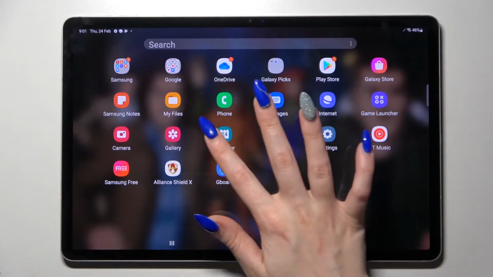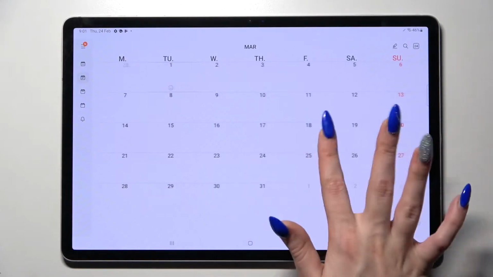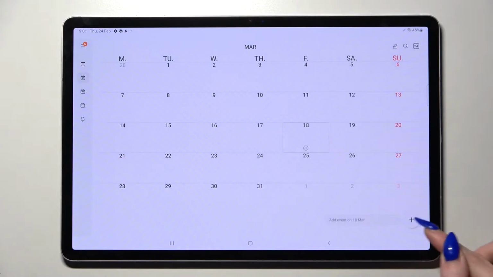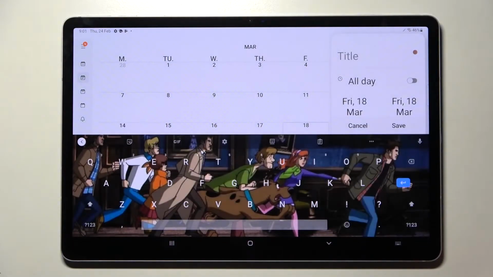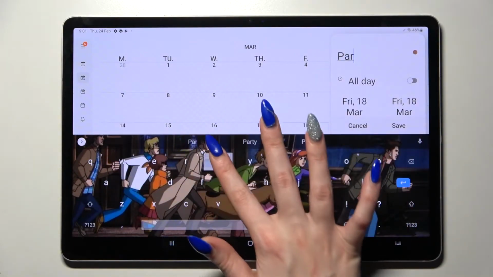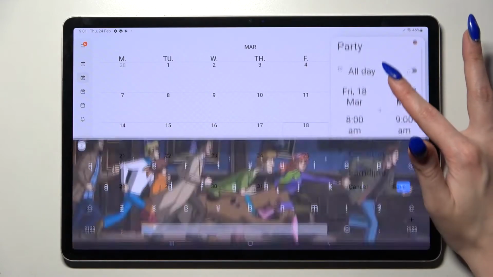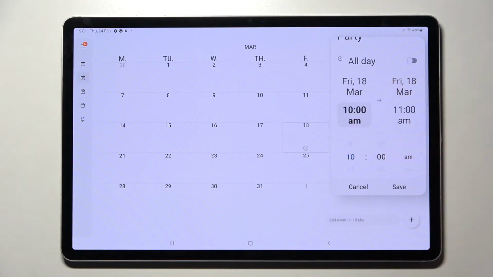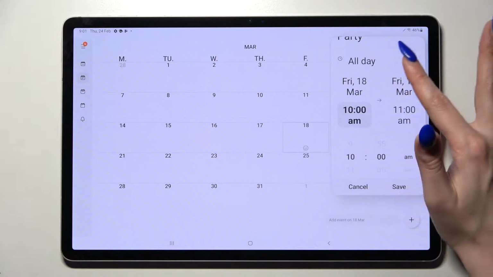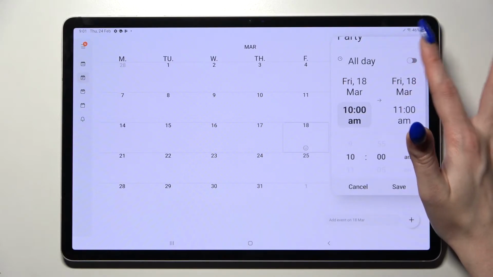First of all, you need to access calendar by tapping on it and pick a date. When you're ready, click on this plus icon at the bottom right corner, and over here customize your event however you wish to. For example, add a title, pick starting hour or ending one. You can also disable this feature completely by tapping on the switcher next to all day.